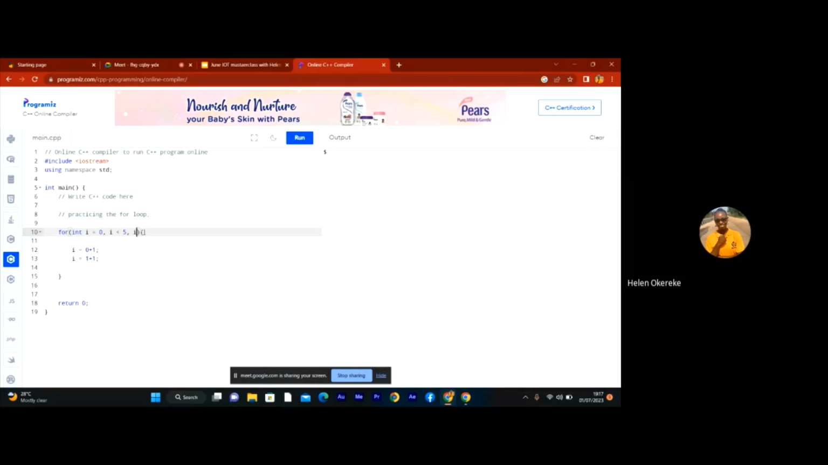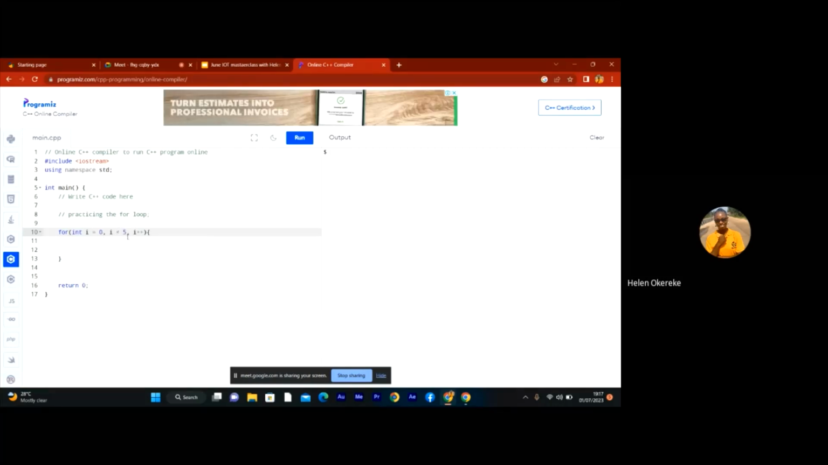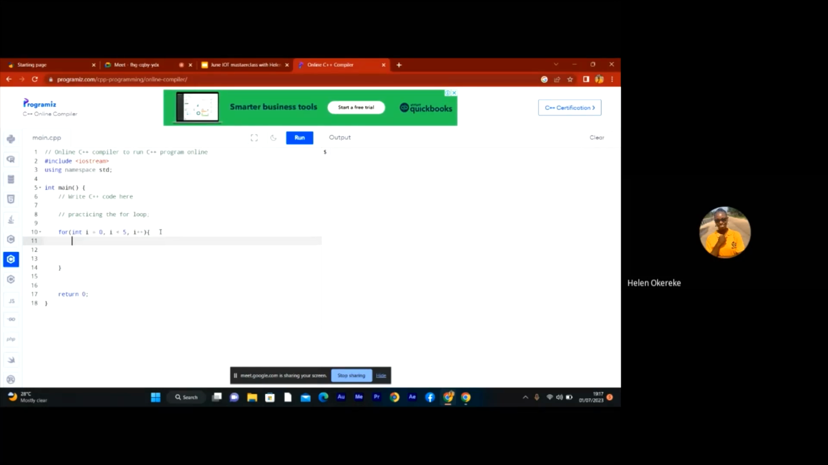If this was i--, that means each time it's running, it subtracts 1 from the value of i. So i++ will continue like this until i becomes 5. If i is greater than or equal to 5, that means it is out of this condition, and this loop will not run again, because the condition we gave it is that i must be less than 5 before it will run.